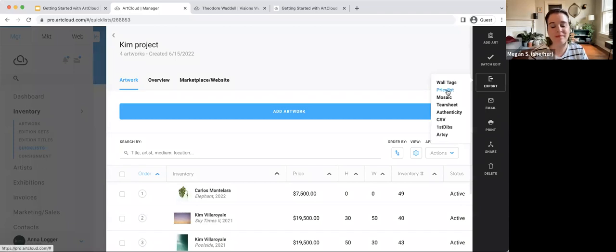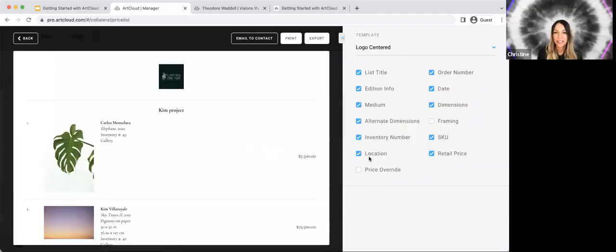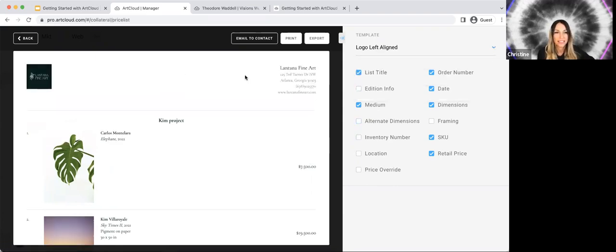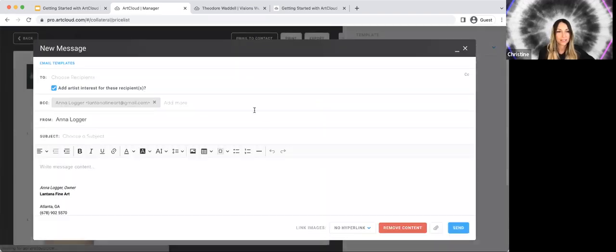We could also send it as a price list. And again, you can choose what you include or exclude on that list. And oh, maybe right now the logo is centered, but you want it left aligned. That looks good to me. So I'm going to go ahead and email that.